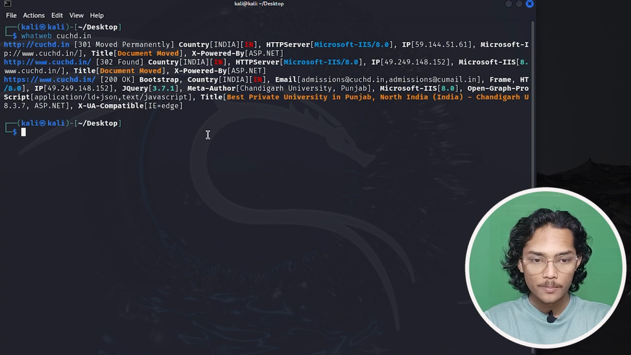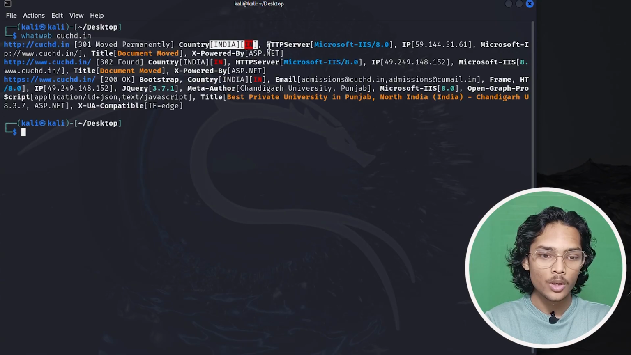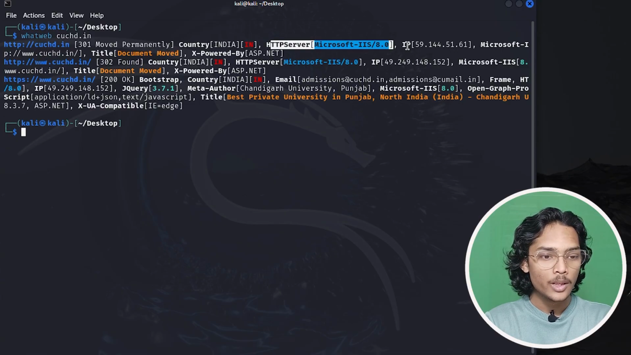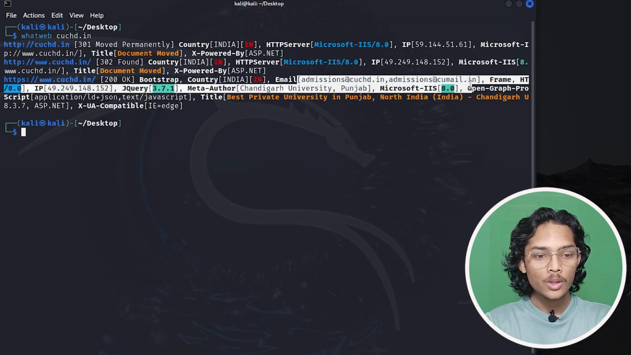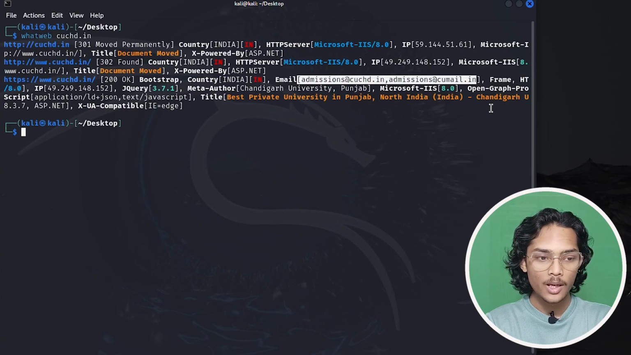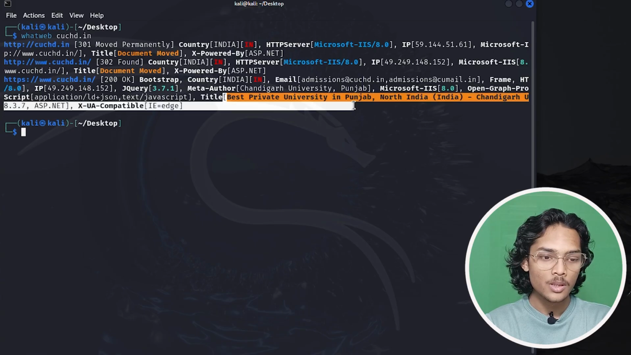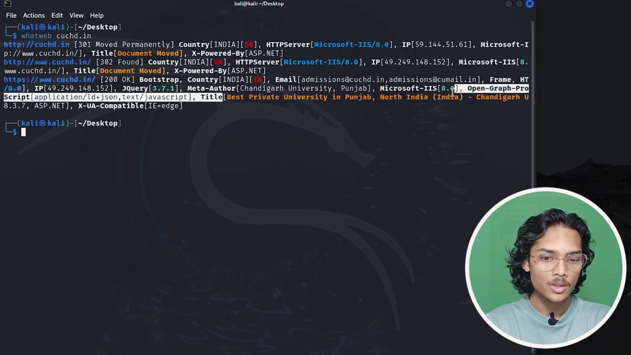So as you can see, it can tell you where this website is located, like it is in India, what HTTP server it is using, like Microsoft IIS 8.0. It can also tell you the IP address of the website, what technology it is using, like it's using Bootstrap. It can also give you the email addresses as well, and what kind of scripting libraries it is using, like it is using JavaScript and all. What title this university is using, like it is using the title on its web page that it is the best university in Punjab, North India, Chandigarh University, right?